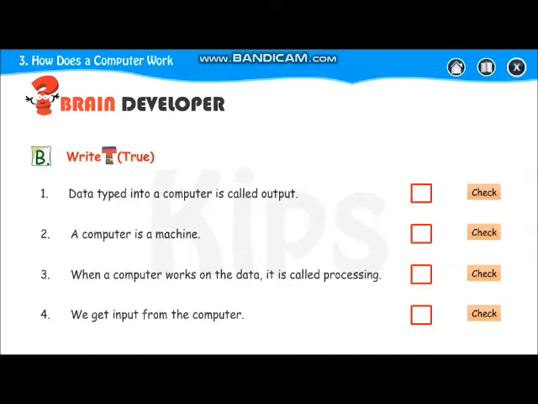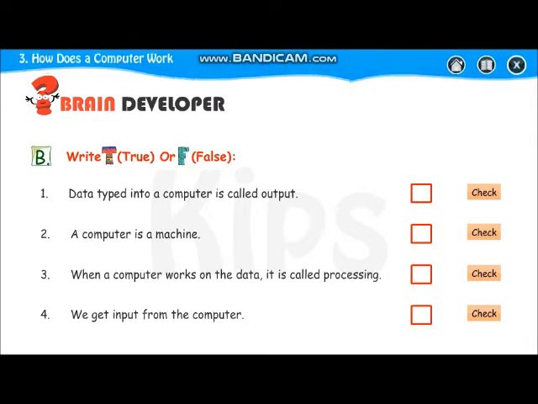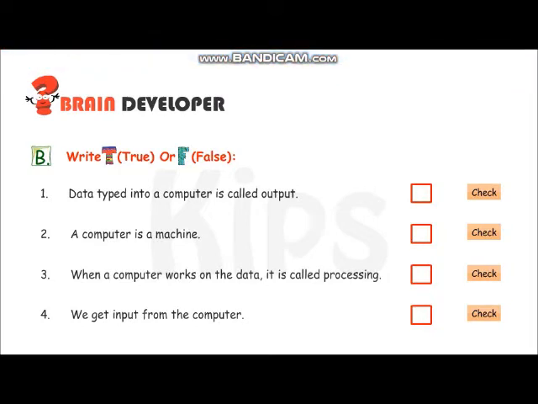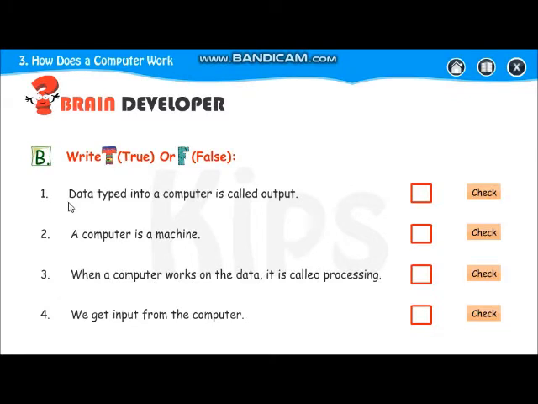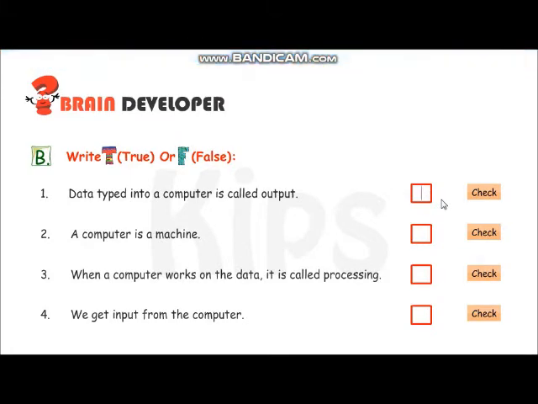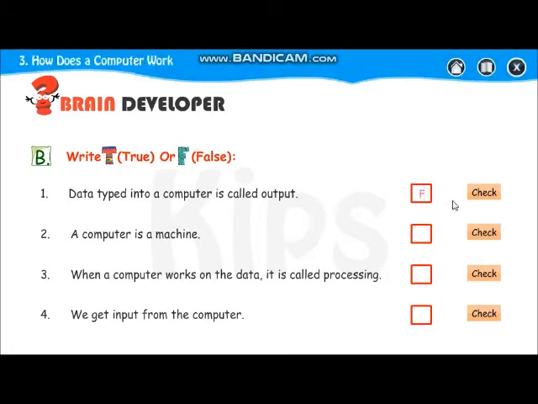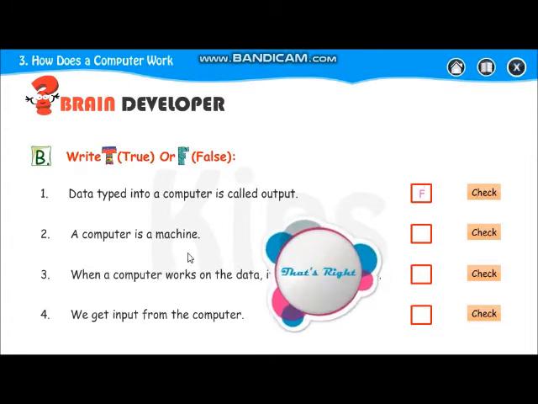Write T for true or F for false statements. Now what we have to do? We have to write T for true and F for false. The things which are wrong we will write F. Things which are right we will write T. Data typed into the computer is called output. What we type is not called output, it is called input. So this will be your false. Okay, we will check that.